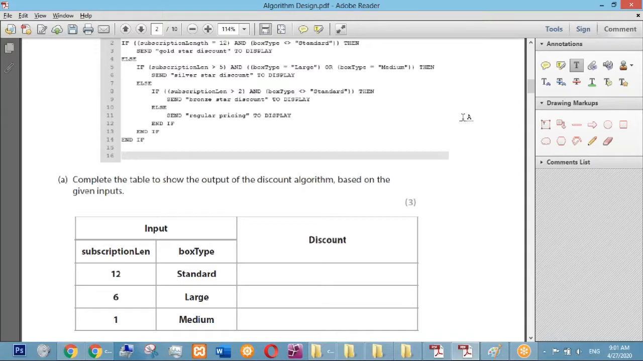Yeah, that's the one. The reason is this. In the first input we put 12 and standard, right? 12 is fine, so the first condition is true, but the second condition is not true. It says box type not equal to standard. If you have any concerns, let me know, so we'll have it as a discussion. Even I may be wrong sometimes. We are putting standard, but the AND means both these conditions have to be true for it to be gold. So the first condition is not going to be true, right?